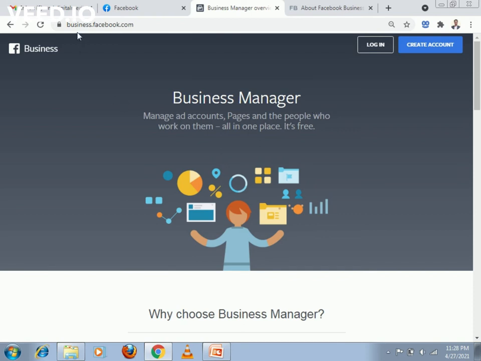So if you type business.facebook.com, this page will open. What is this Business Manager? It is to manage ad accounts, pages and the people who work on them all in one place.